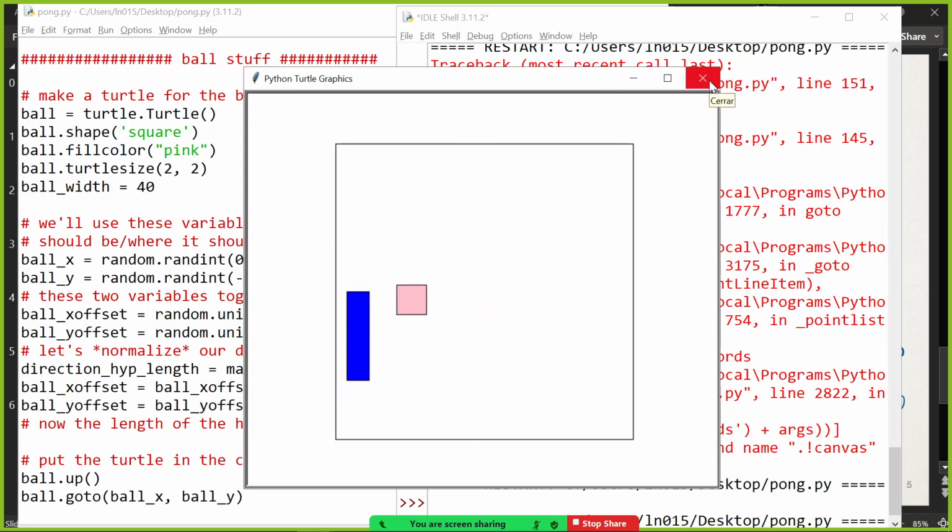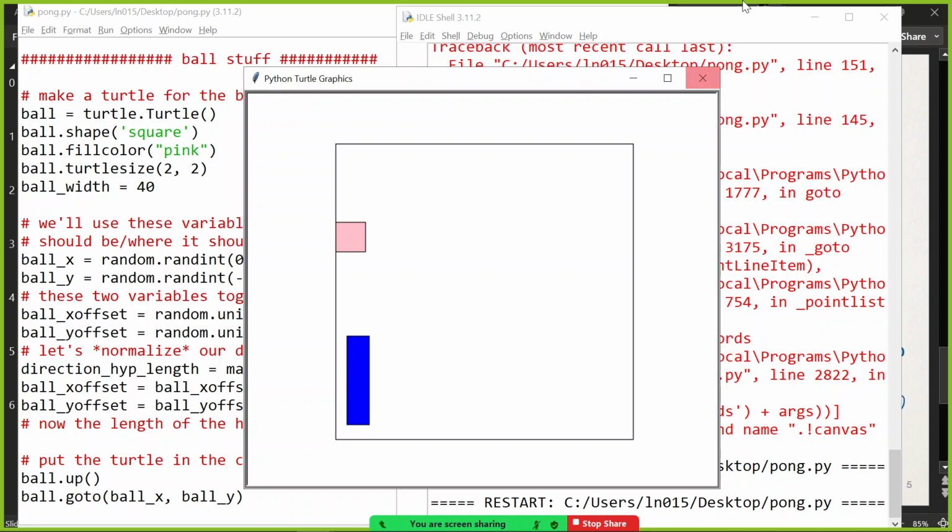Does it make enough sense? Are there any questions about what's going on? It's so cool. It's very satisfying, I think. And then once we hit the left side, it's going to stop the game. I guess we could have had a better condition for that, but there it goes.